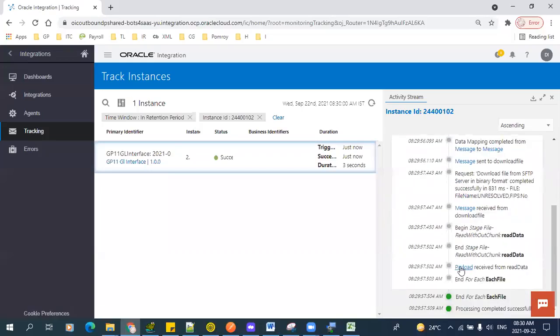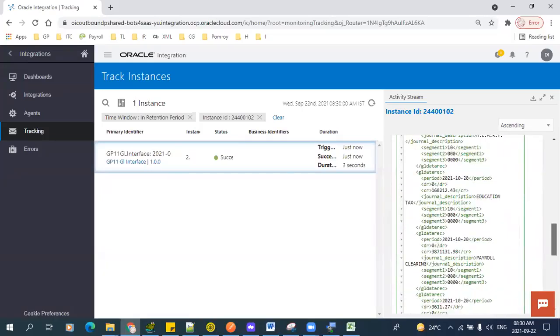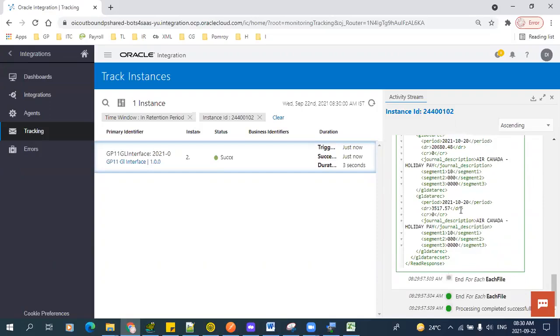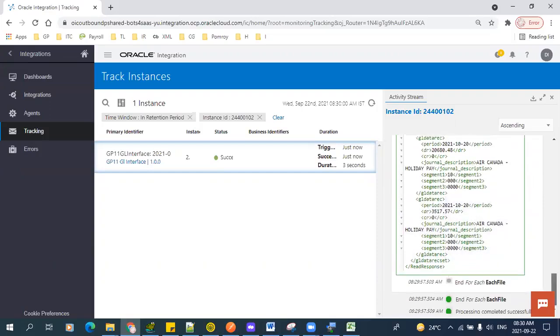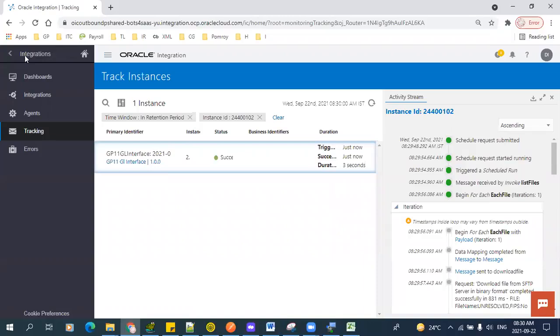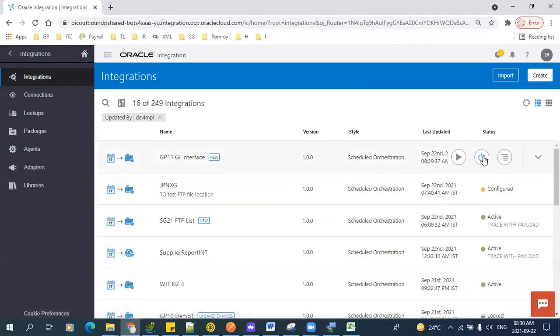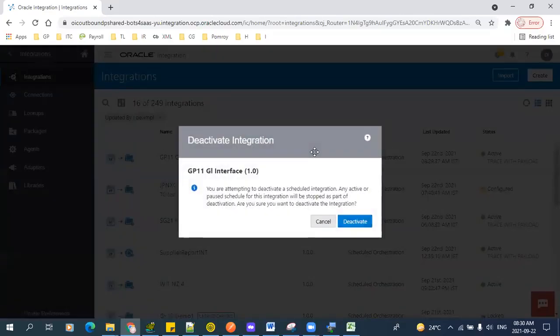Now there is an iteration, payload received from the read data. Now we have all the data. We have all the data of your flat file within the OIC session. Okay. Now it's time to perform the GL interface. Just try to deactivate it.